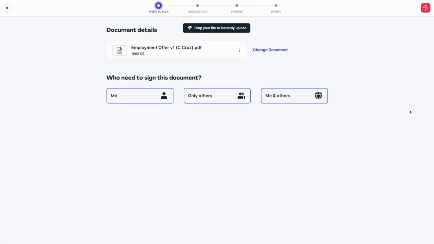Now you need to select who needs to sign the document. Select me if you need to sign the document. Select only others if you need to get other people to sign the document. Select me and others if you and other people need to sign the document.